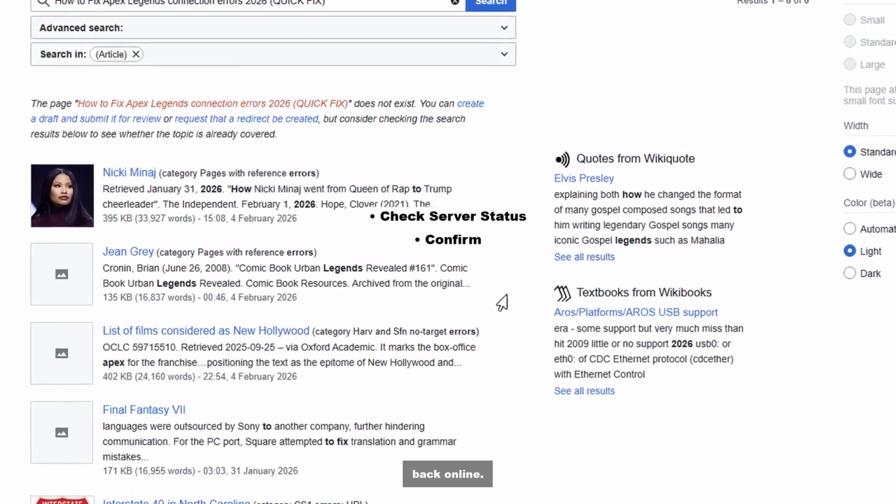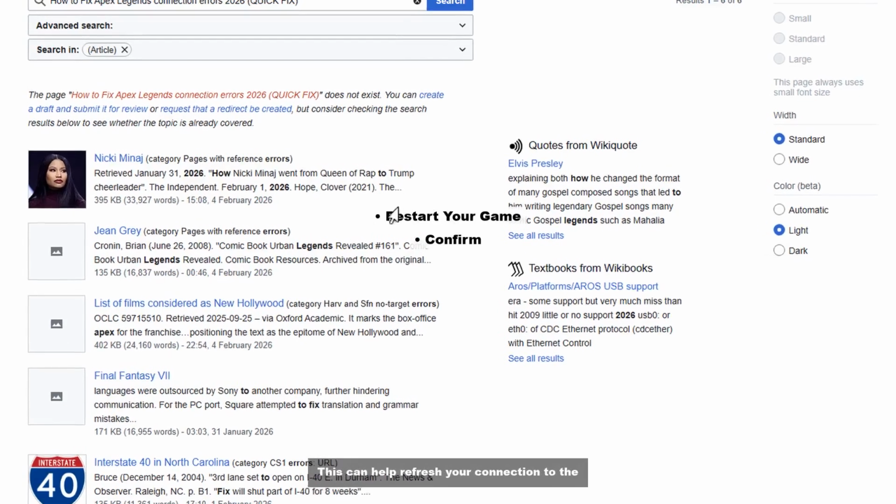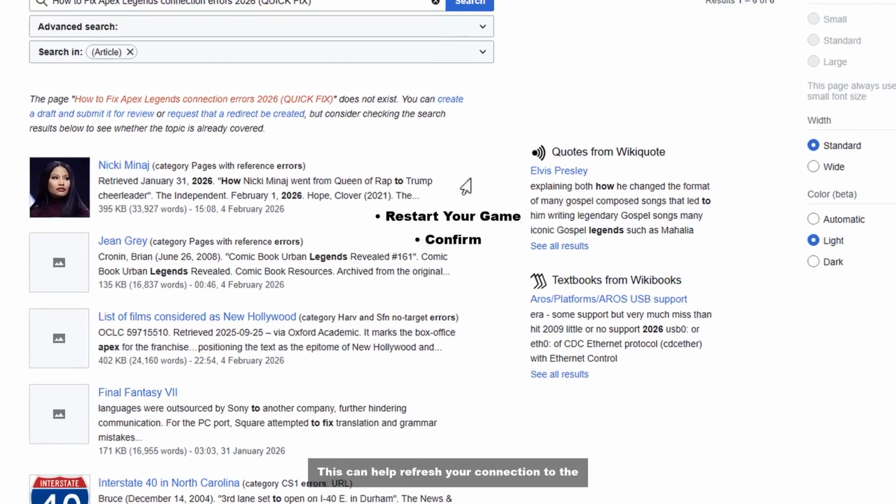Step 2. Restart your game. Close Apex Legends completely and restart it. This can help refresh your connection to the game's servers and may resolve temporary issues.